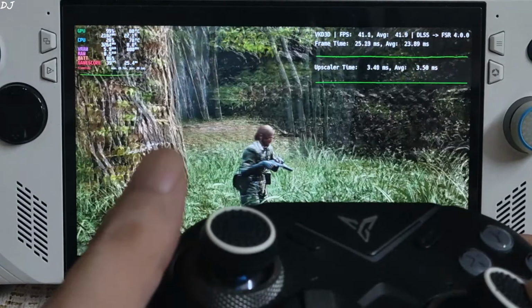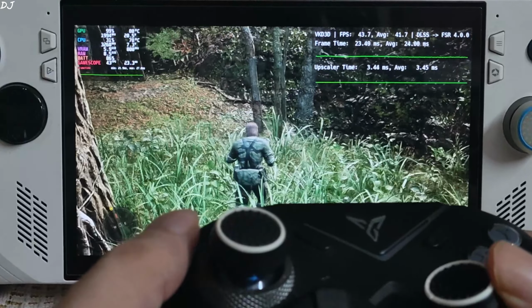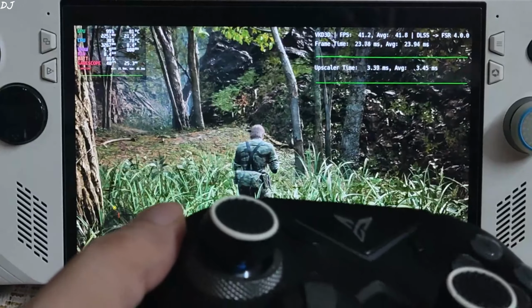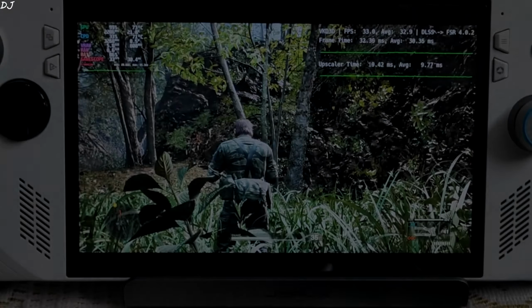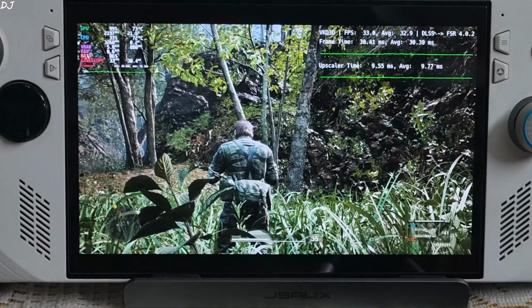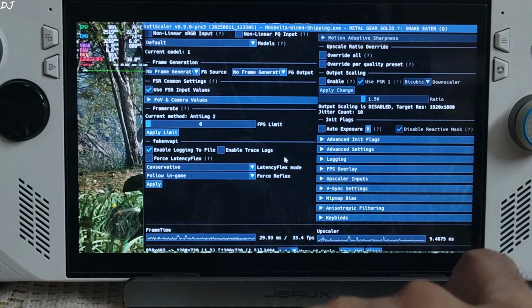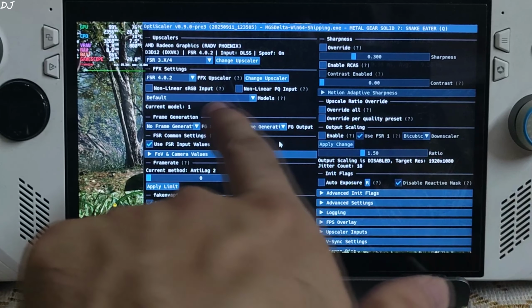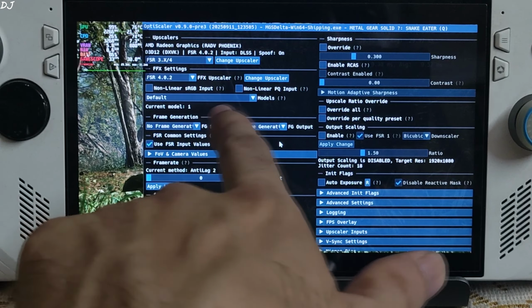Okay, so now I'll test version 4.0.2 of FSR Upscaler FP8 model. It's way more demanding than this version. I just changed the files. Open Optiscaler menu. Yeah, version of FSR 4 Upscaler 4.0.2 FP8 model. Current model selected 1. Same settings as before. Haven't enabled non-linear RGB input and non-linear PQ input settings. Base resolution same as before.